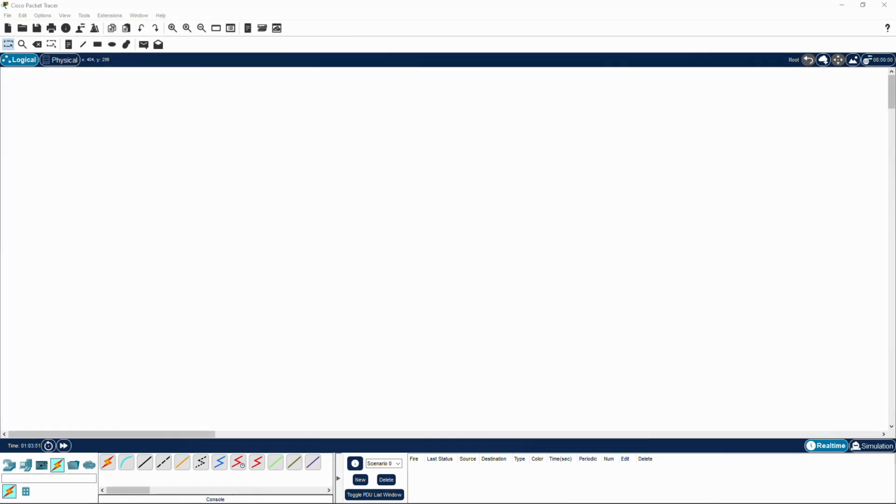Hello everyone. Today we're going to continue our series on Cisco routers. So today we're going to learn about routing modes and how you actually use the modes on a router and a switch. So let's get started.